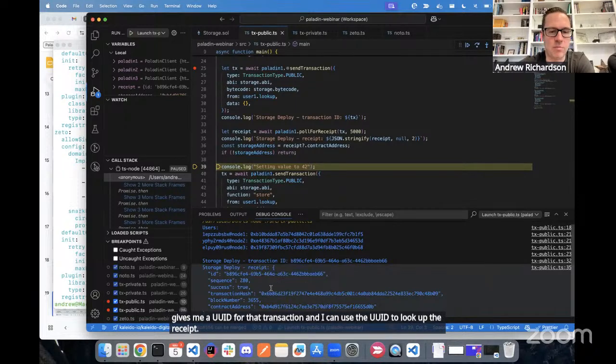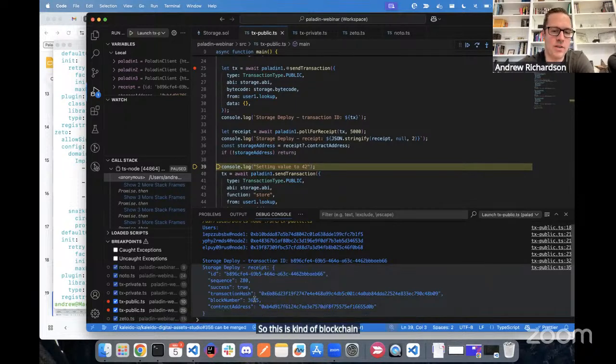So this is kind of blockchain 101. That contract has been deployed. It went into block 3655. I get the transaction hash from the blockchain.